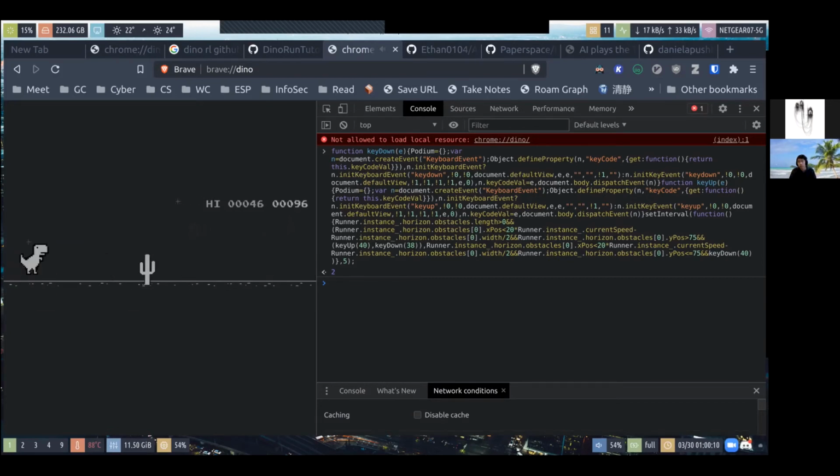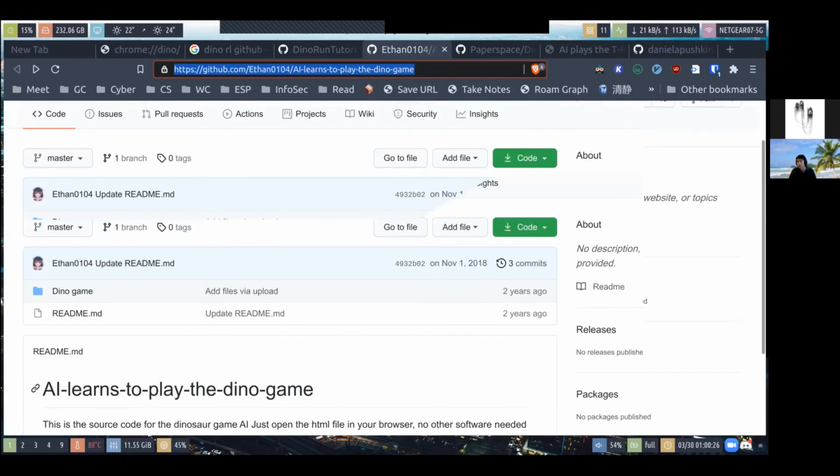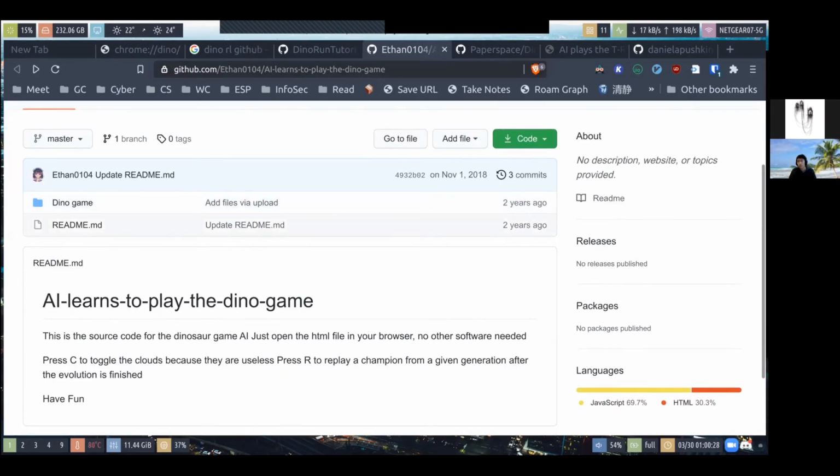As you can see, this kind of works, but it's not as good as an actual artificial intelligence or machine learning version. So we're going to check other examples. So here we have a genetic algorithm implementation for the Dinobot.